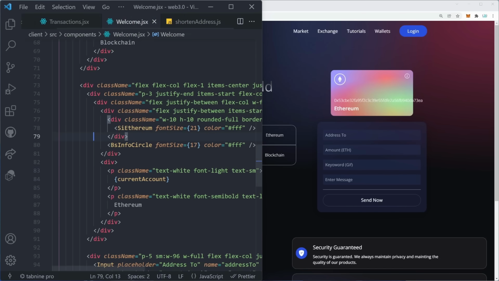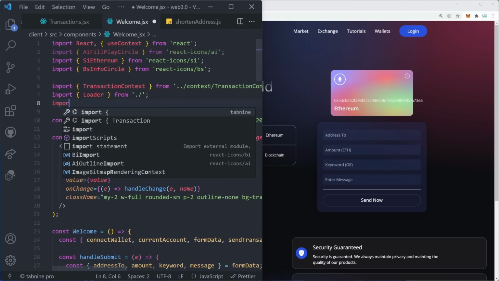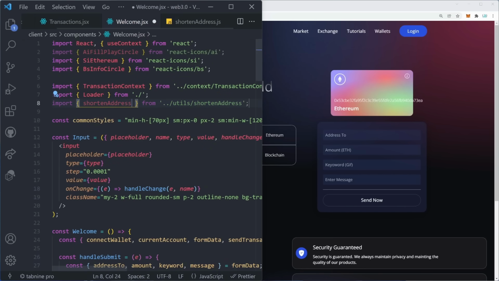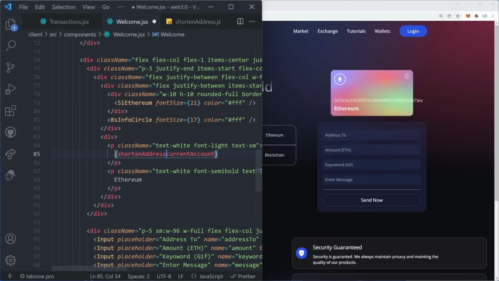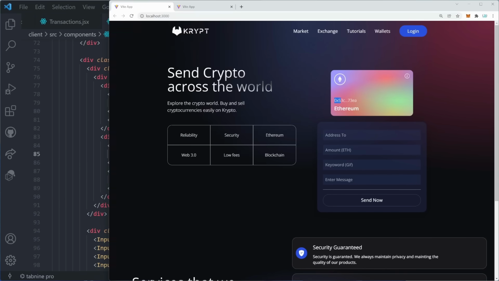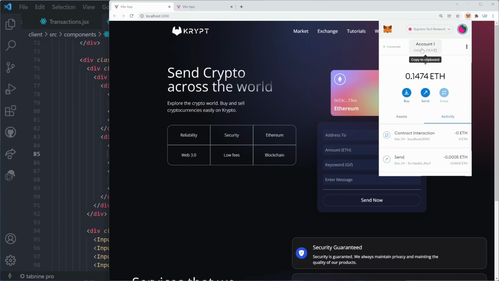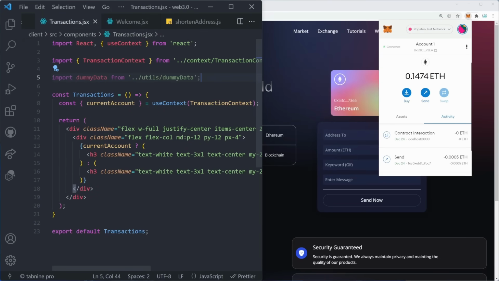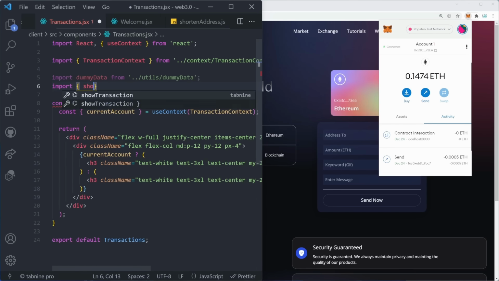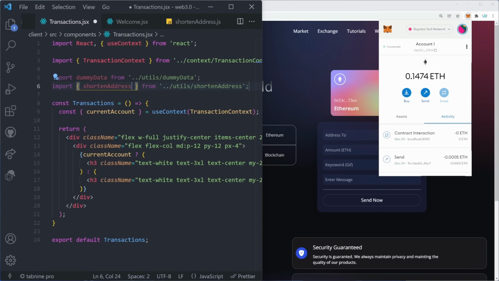Now we can go back to Welcome, and right here we can import our shortenAddress function, which is coming from /utils/shortenAddress. And the only thing we have to do is right here where we're rendering the current account, we can simply call shortenAddress and pass the current account into it. That's going to give us this nice format, and that's the exact same thing that MetaMask does right here. Great. And the only reason we put it in utils is because we're going to use it in transactions as well. So right here, we can also immediately import shortenAddress from /utils/shortenAddress.